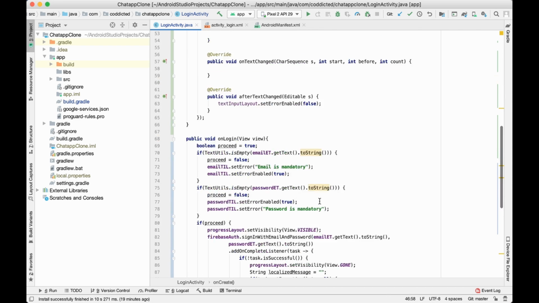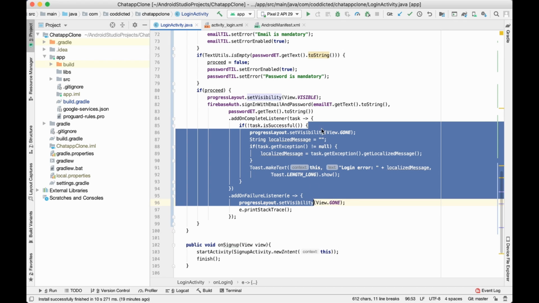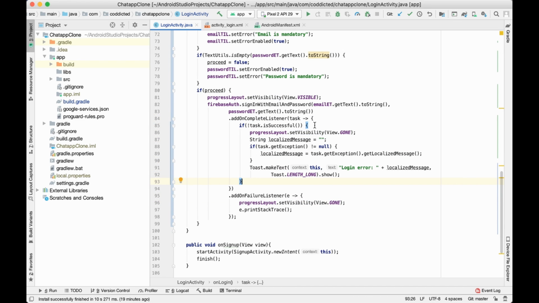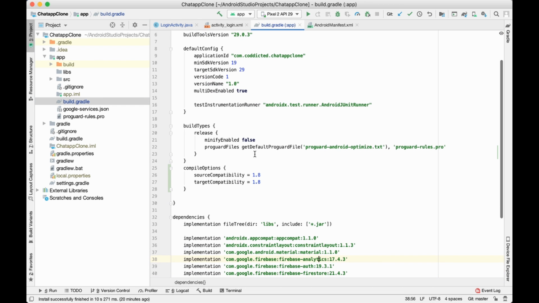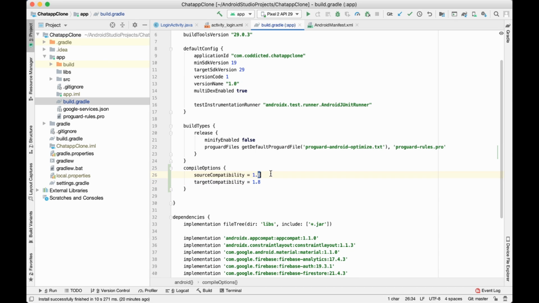Right. And for some of you there could be an error when we use these lambda expressions, saying that the Java language level is not supported. It can give you a quick fix in more actions, but you can also check it in build.gradle, and we just need to add these compileOptions so that the source compatibility is set to Java version 8, right?